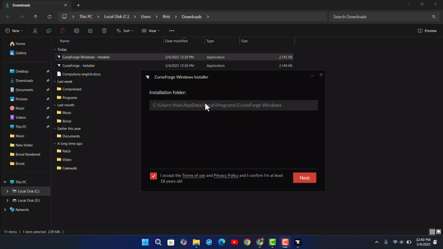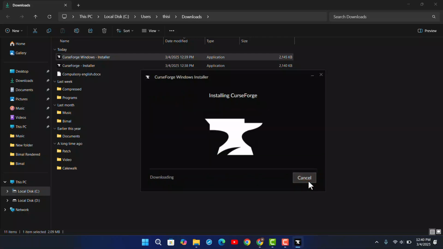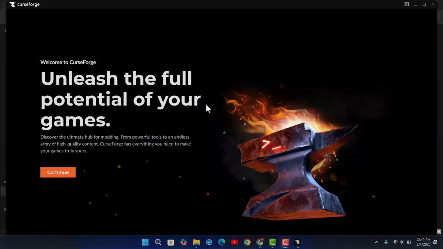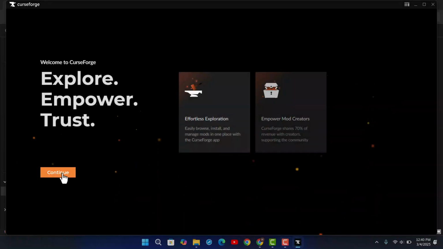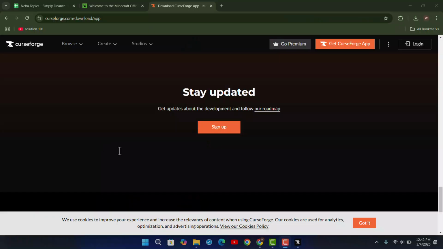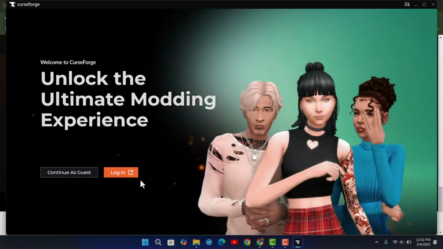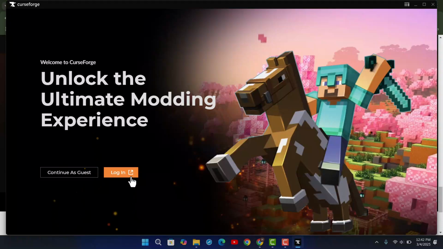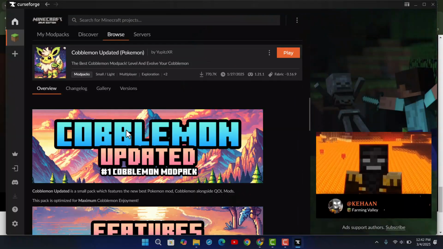Now make sure to mark on the terms and conditions and click on the next button. After which you need to click on the continue button, and then you have to go ahead and select your game. So after you've done it, you want to go ahead and either continue or log in with your Minecraft account, or you could go ahead and continue as a guest. Then you've successfully downloaded the Cobblemon.